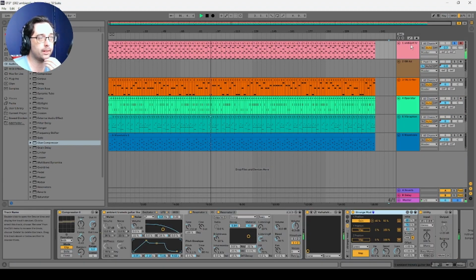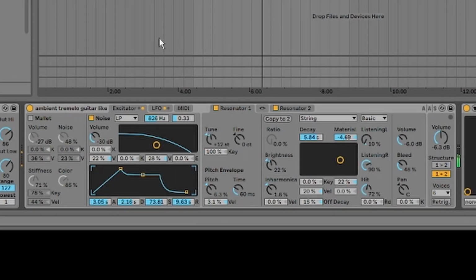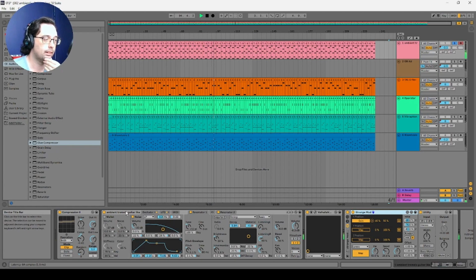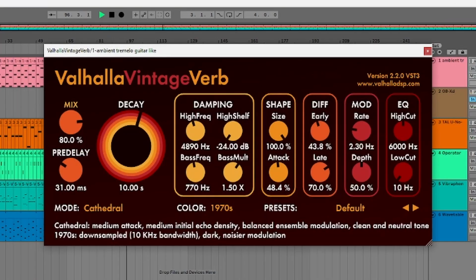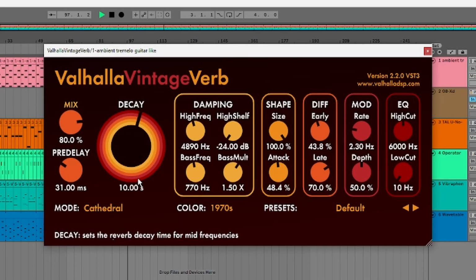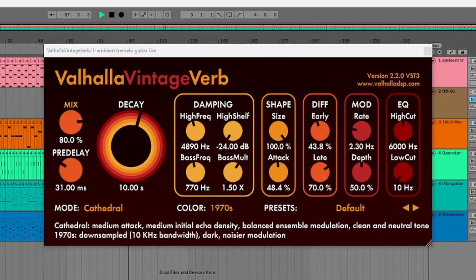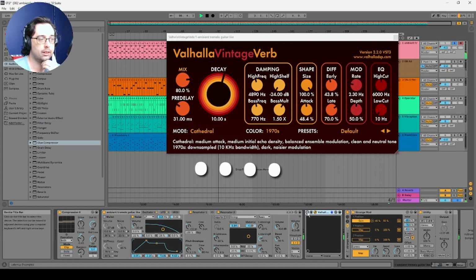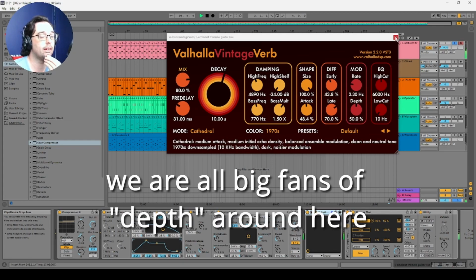So I like this one. This is in Collision, and I think it sounds a bit like a tremolo picked post-rock guitar sort of thing. So we've got that going into Valhalla Vintage, quite a big reverb, 10 seconds. We turn that off. Just adds a lot of depth to it, I guess.